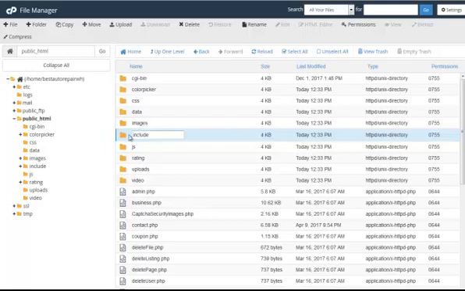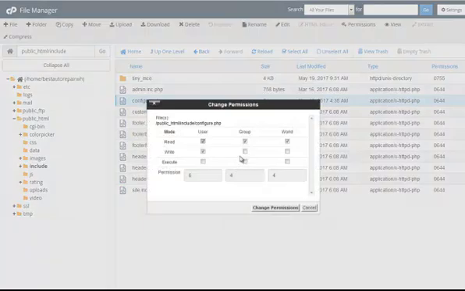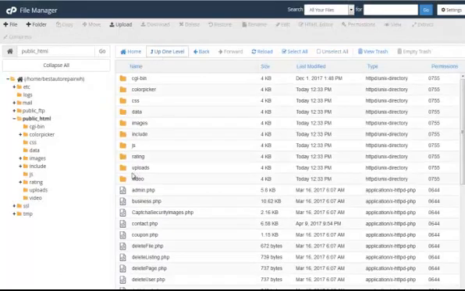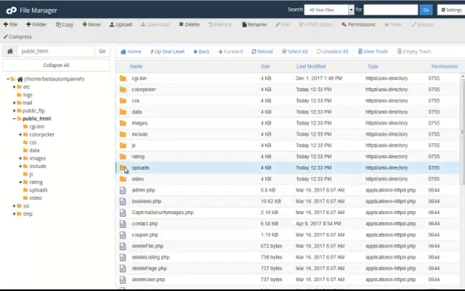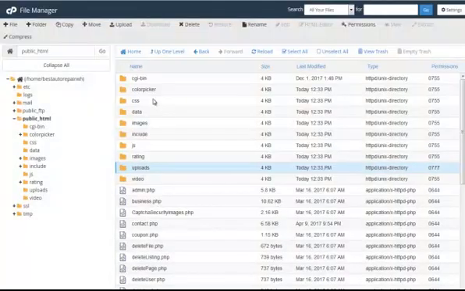My include folder has my configure PHP. I need to change the permissions to 777. So click everything, change permissions. I'm going to go up one level. I'm going to go to my uploads folder. Now, my uploads folder has just a couple things in there, but it doesn't matter. It's the folder that I need to change permissions to 777. Change those permissions. All right, now I'm good as far as the script goes.